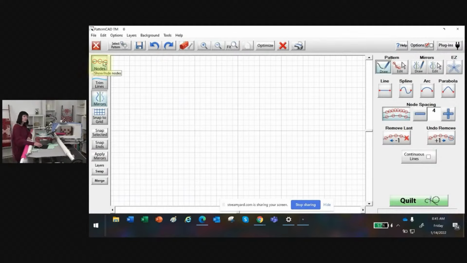We have our nodes. This is where you can turn on and off the nodes. You can show them or not show them. Sometimes in a design, it's easier to see what's going on without the nodes there. The nodes are the little things that you use to manipulate your lines, okay? Then you have trim lines that'll show your trim lines, show disconnection in the trim lines, so you can turn that on and off. You have mirrors, which we're going to use today.